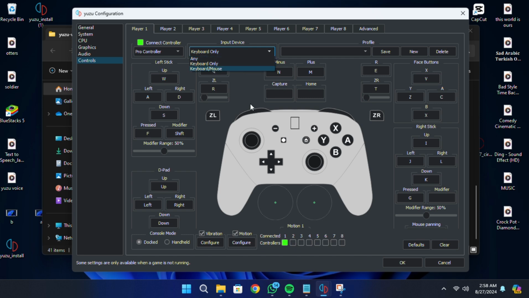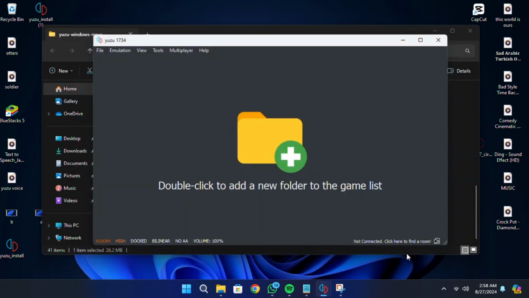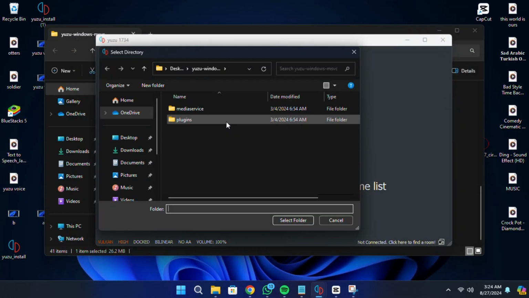Now, it's time to load your games. Double-click where it says Double-click to add a new folder. Then locate the folder where your Switch ROMs are stored. Select the folder and your ROMs will appear in the emulator. Now you're ready to play.